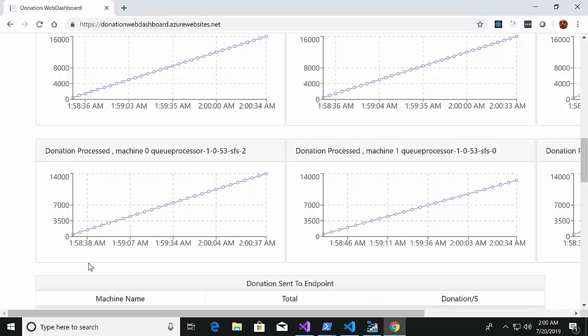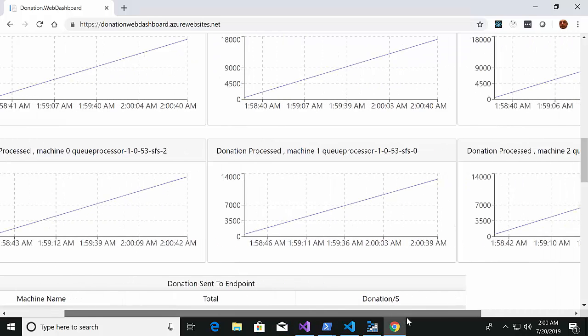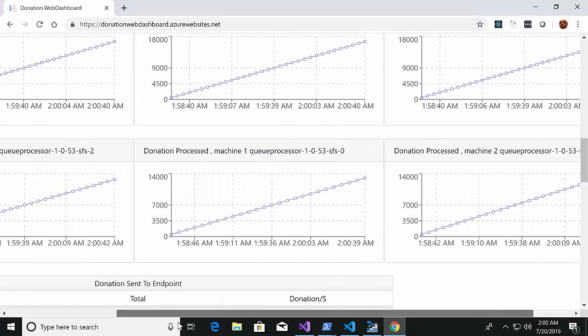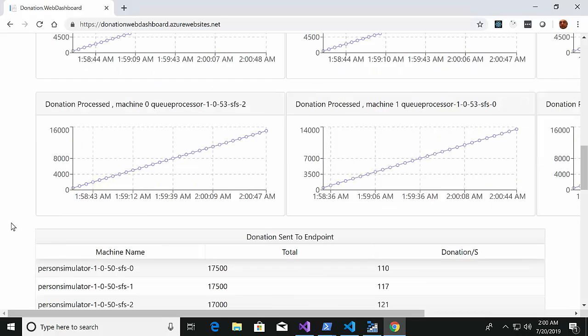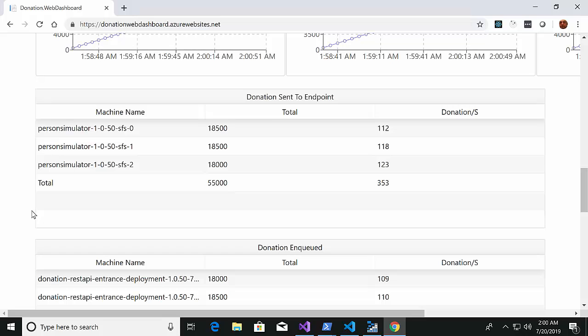These 3 charts show the number of donations processed so far. That is to say, for each message in the queue, we pop the message, validate the data, store the information in an Azure table, and compute the country amount aggregation, which will be sent later to the dashboard.